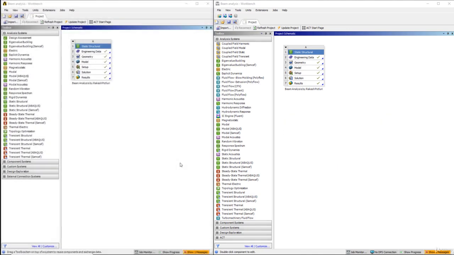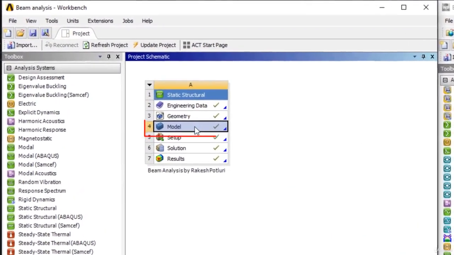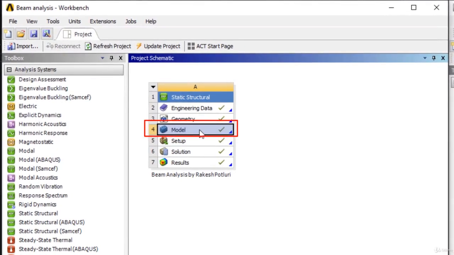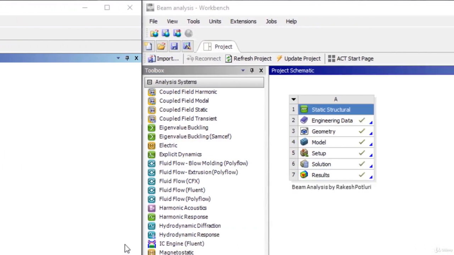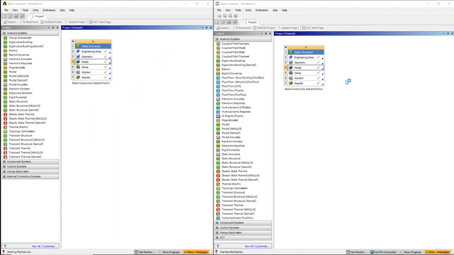So for us to access the Ansys Mechanical module, we just need to come to this model cell and double click on it. I will double click on the model cell of the older version of the Ansys software. Then I will also come to the newer version of Ansys Workbench software and double click on the model module, so that I can open Ansys Mechanical in both versions of the Ansys Workbench software.